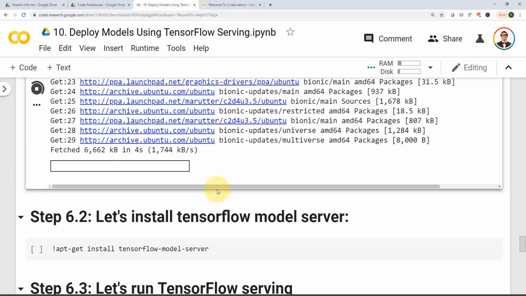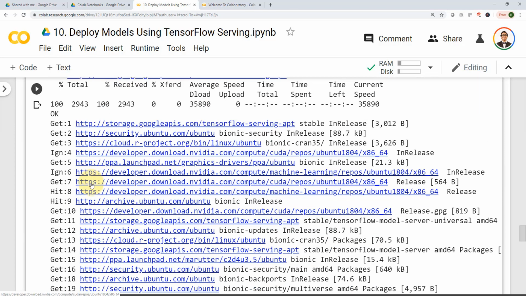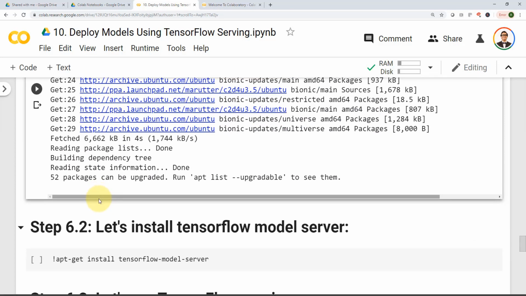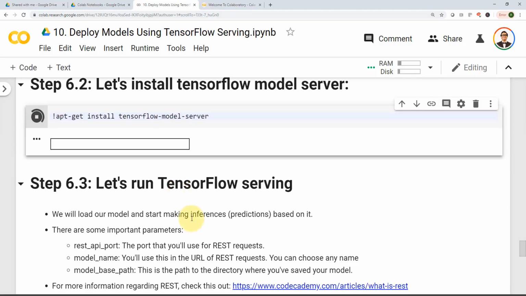So we are running it here, and that should install our model server package, and that will be the first step. The next step is that we're going to install our TensorFlow model server. So we're going to say apt-get install tensorflow-model-server. That should install my server.